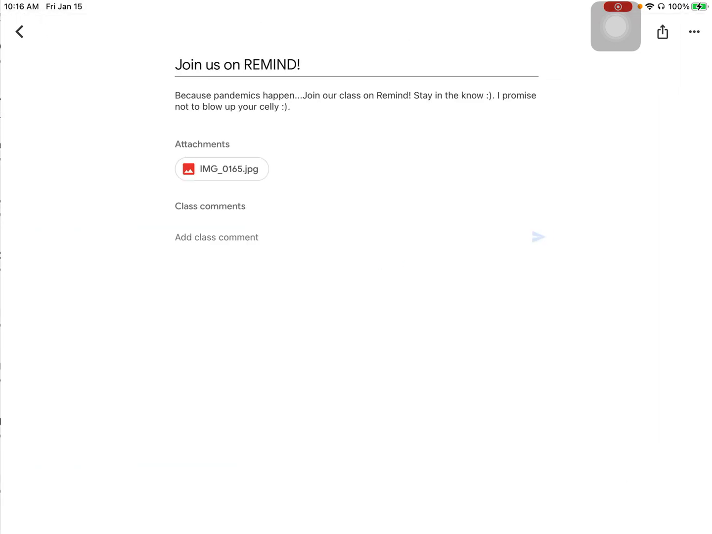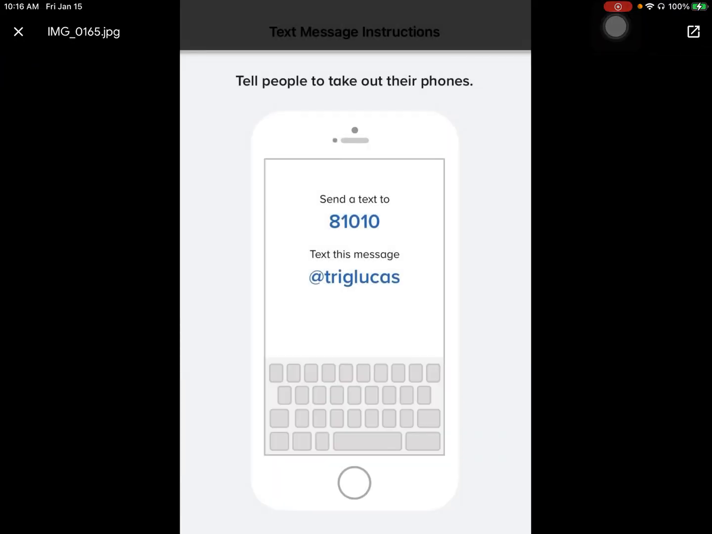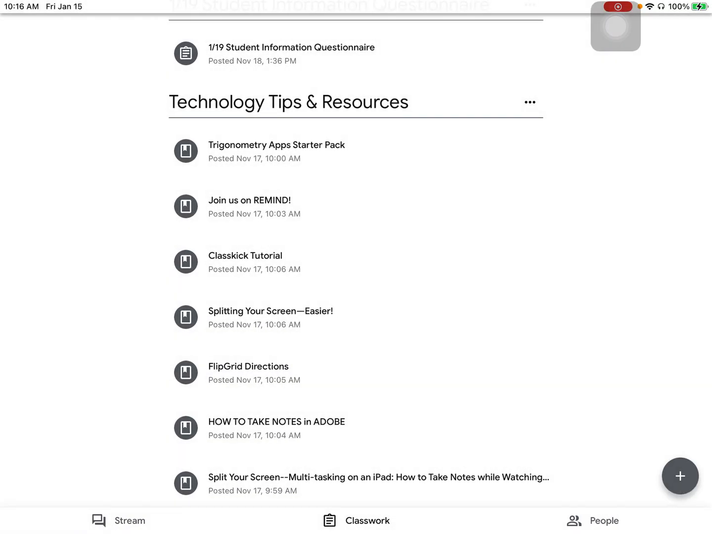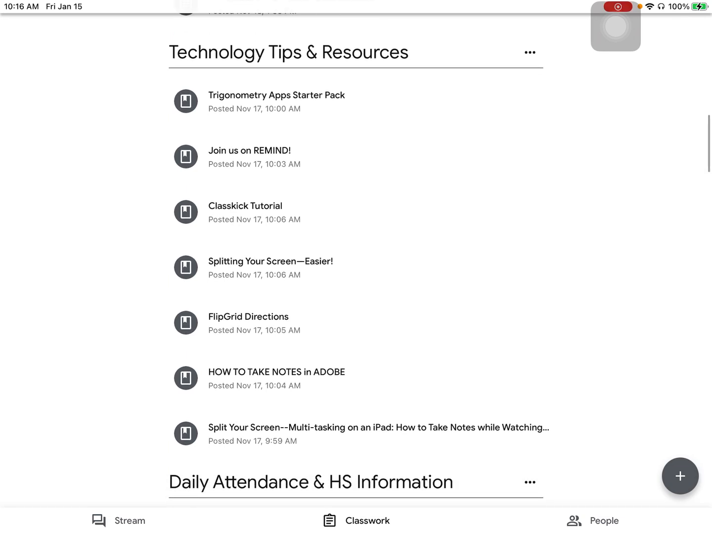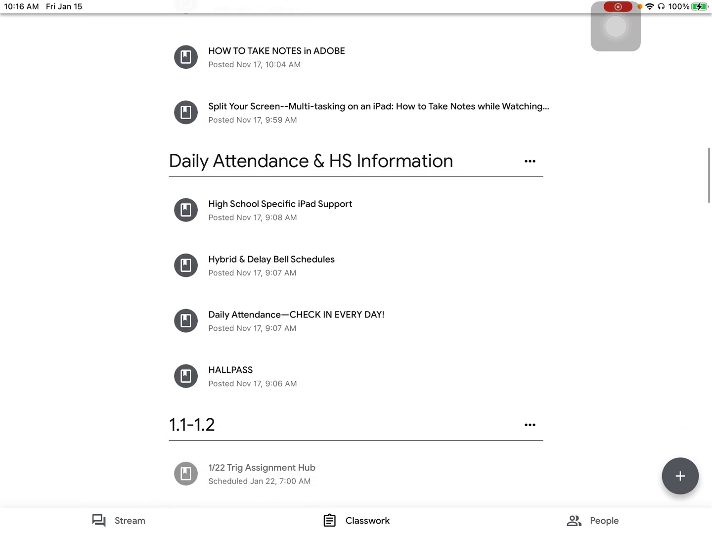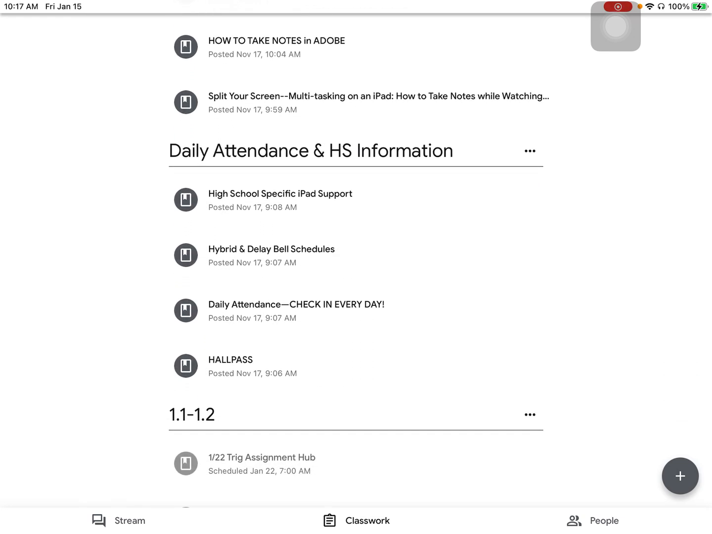In addition, I really recommend you join Remind. I promise I won't blow up your cell, but please do take some time to join Remind so that, if we have a snow day or I'm canceling a test or moving something, you get those notifications. There's also some nice things about how to split your screen, take notes in Adobe, and just some general tips and tricks there.